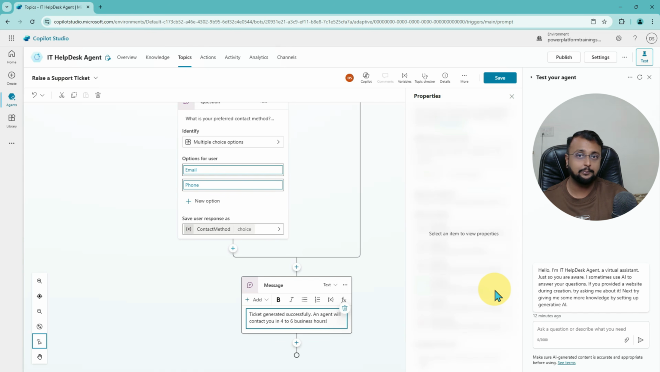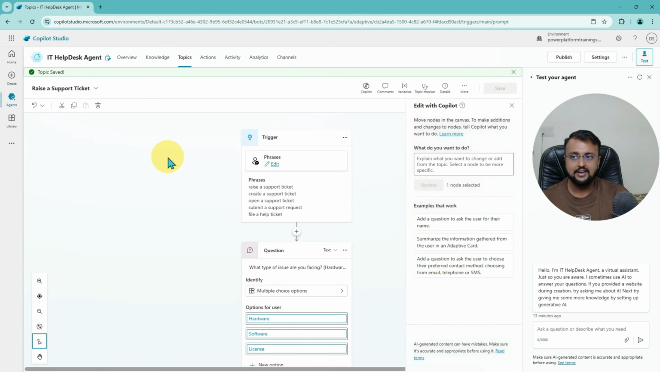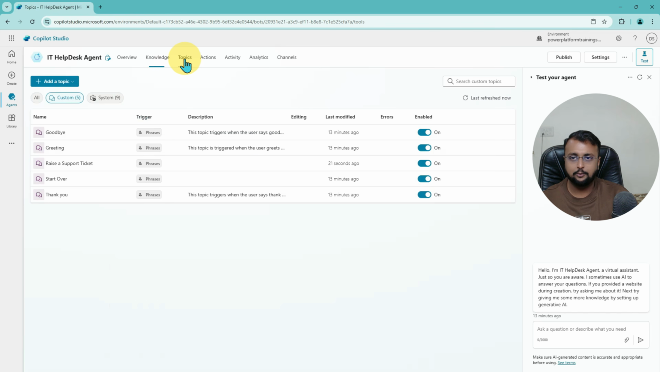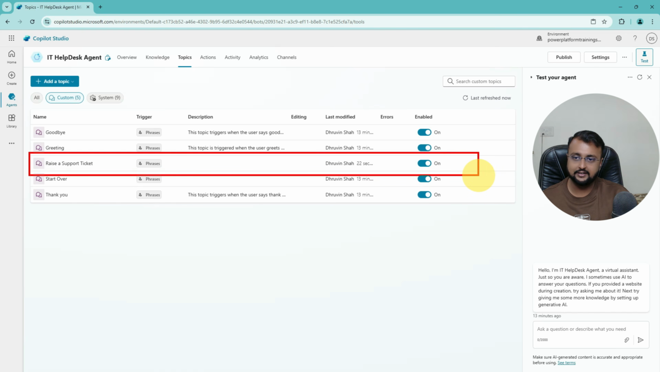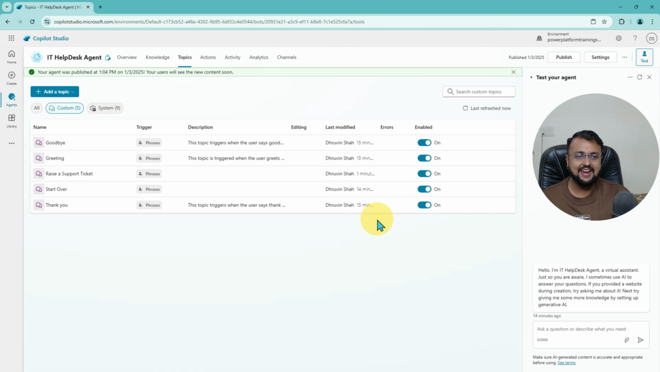Just a few clicks and your topic is completely created. Now let's click on save and see what happens. I'm just saving here, and you can see that your topic is created successfully. Now let's go to the topics section, and you can see there is one more custom topic created for us called raise a support ticket, and it is enabled, which means that when someone writes a similar kind of prompt, it will work. Once your topic is created, you simply need to publish your agent. So let's click on publish, and your agent has been published successfully.